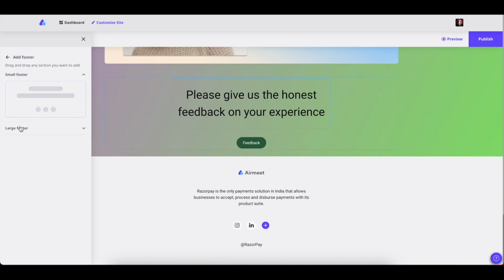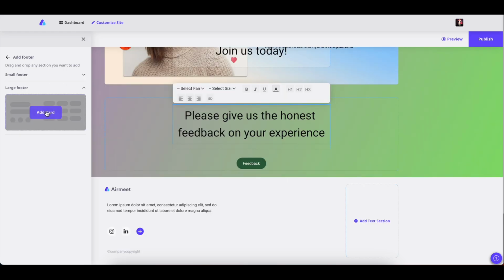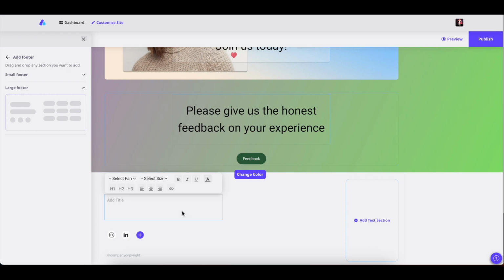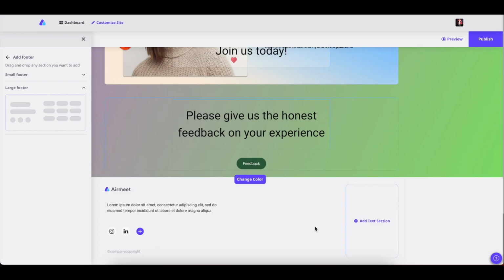Now if you want to use the large footer, simply click on the large footer and click on add card. And in the large footer you can edit your text out here. You can add your social media account, and you can also add the text section wherein you add your addresses, blogs, career pages, anything that you want to add. So out here you cannot add both the footers. You can add either small footer or the large footer.